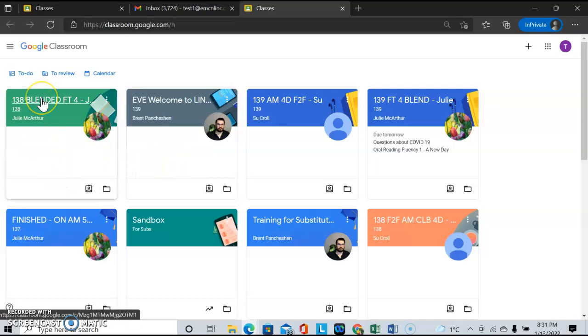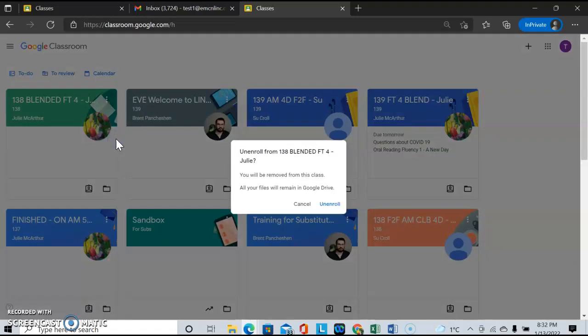So choose the class that you don't want to be a part of anymore, and you're going to click on these three dots. So this class was last session. I don't need that anymore. I'm going to click on the three dots and I'm going to click unenroll, and that will remove me from the class. It says unenroll, you will be removed from your class, okay, but your files will still be there.